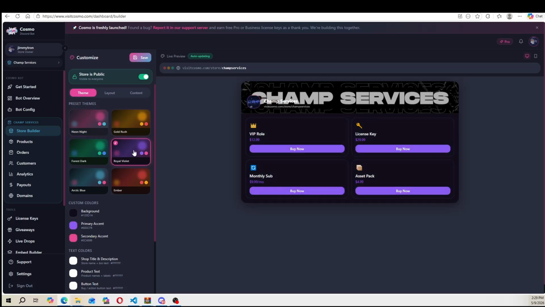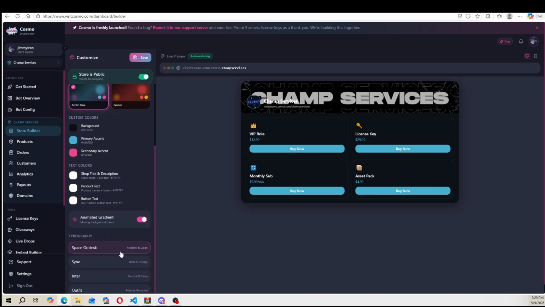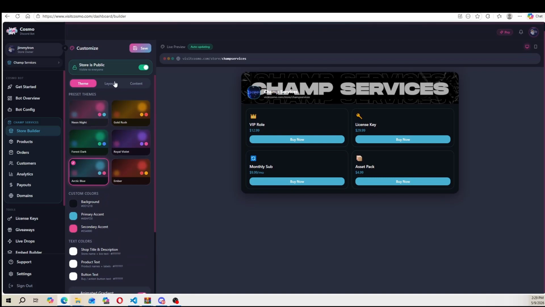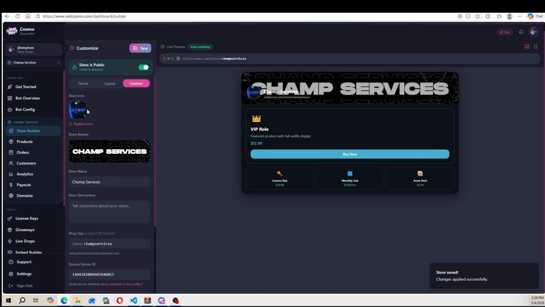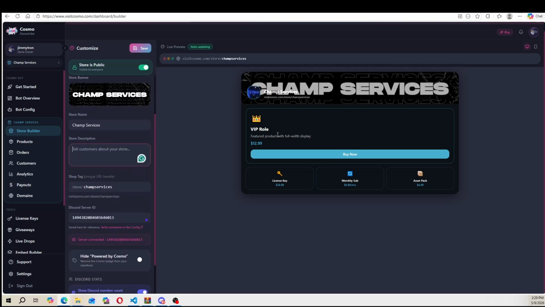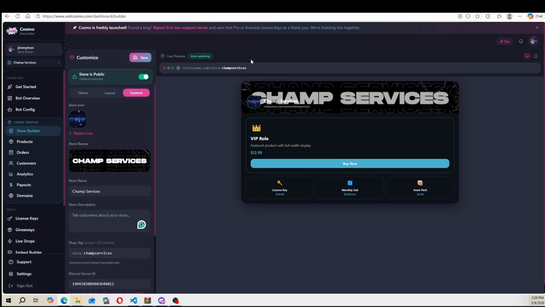But everything is customizable. The color scheme, you can change everything. You can have the animated gradient in the background. You can change the typography, change the layout, and of course, the most important part, the content. You can add animated icons, animated banners. You can change the store name, the description. Here's your custom tag. You can set that. And it'll also display the member count. So let's go view this shop really quick.